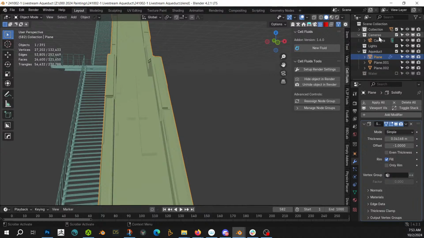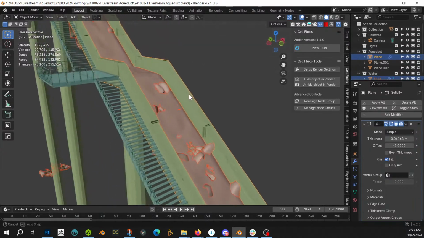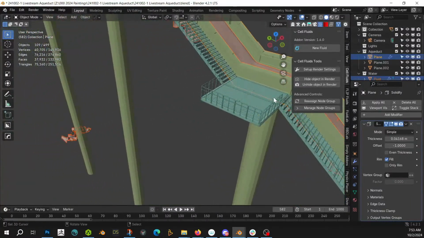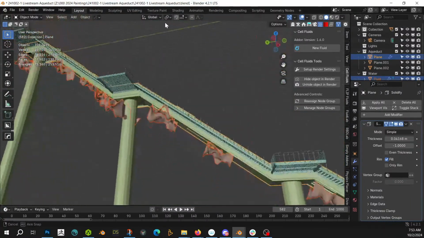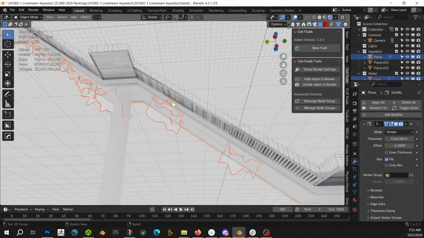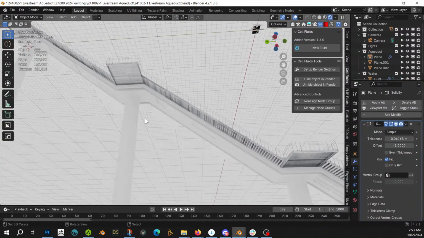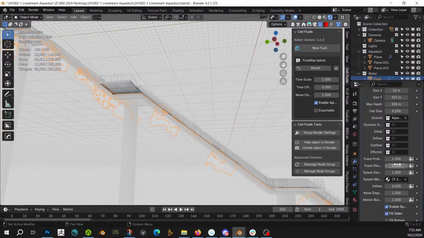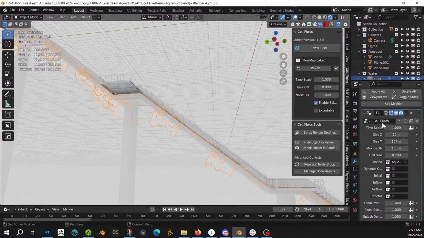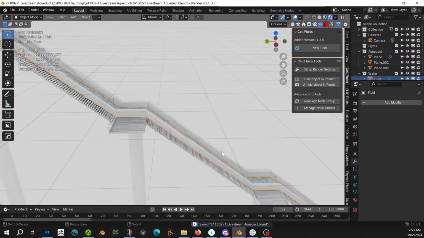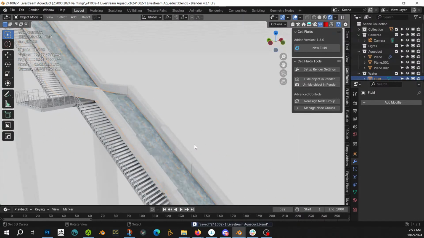Turn back on our water. And we didn't mess with it. And I'm still not sure if we're going to see that or not. If we are, I'll get rid of it. I think we are. So I think we are going to need to just apply. Yeah, let's just apply all. Cool. So we lose the splashes, but I don't think they were that interesting anyway.